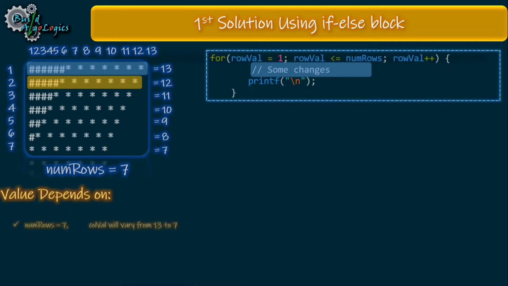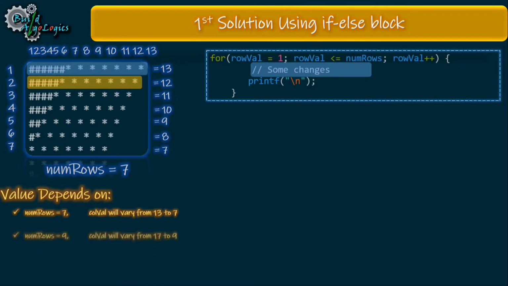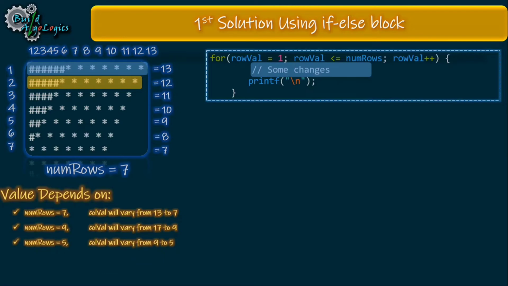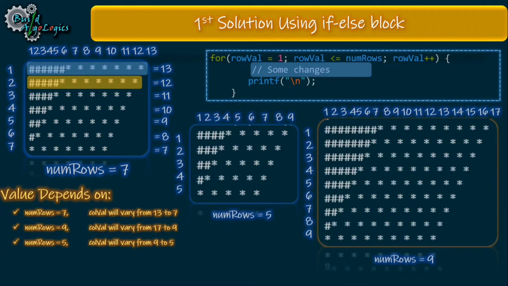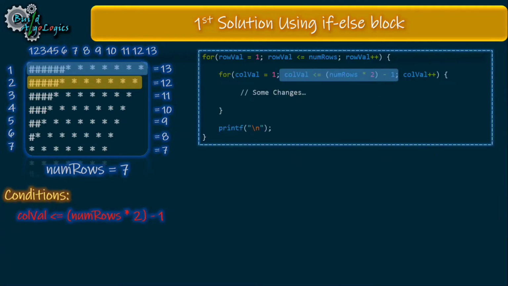For example, if the number of rows is 7, the value of column will vary from 13 to 7, and when the number of rows is 9, this value will vary from 17 to 9, and also when the number of rows is 5, col value will vary from 9 to 5. You will get these things clear in a better way by looking at these two more outputs here. By looking at these values of columns, we can clearly see that the values of the first rows are nothing but double the value of num rows minus 1. But we can't use this condition as it is here, because if we use this condition here, we get the same values for each row.